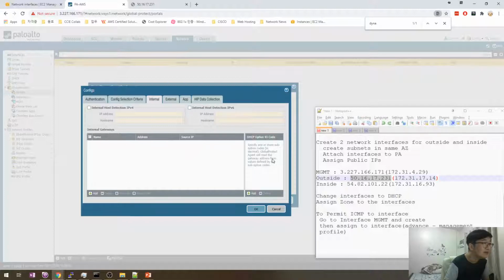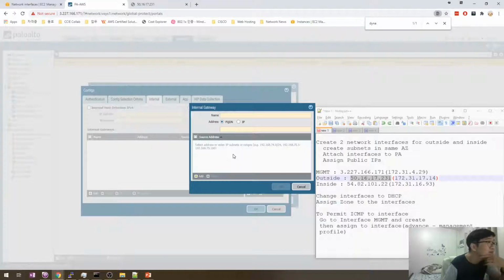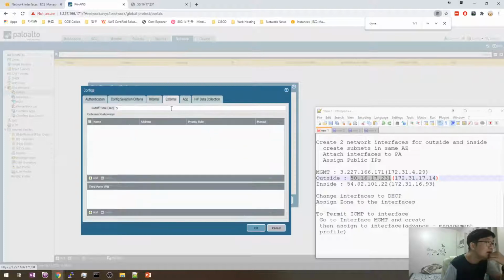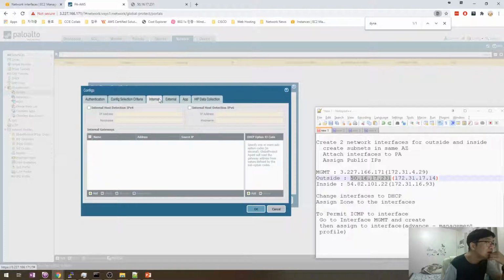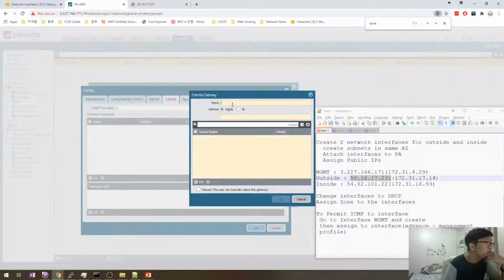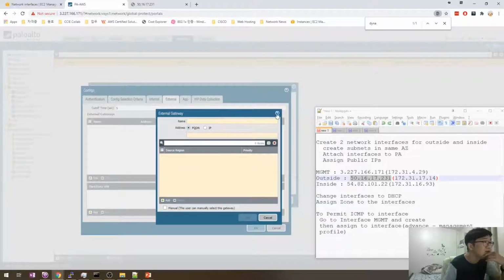Agent will read the gateway address from value. No, host detection, no, there is no. Actually, I don't know where. Internal host detection, each server. Okay, anyway, yeah, external. We need to create external.